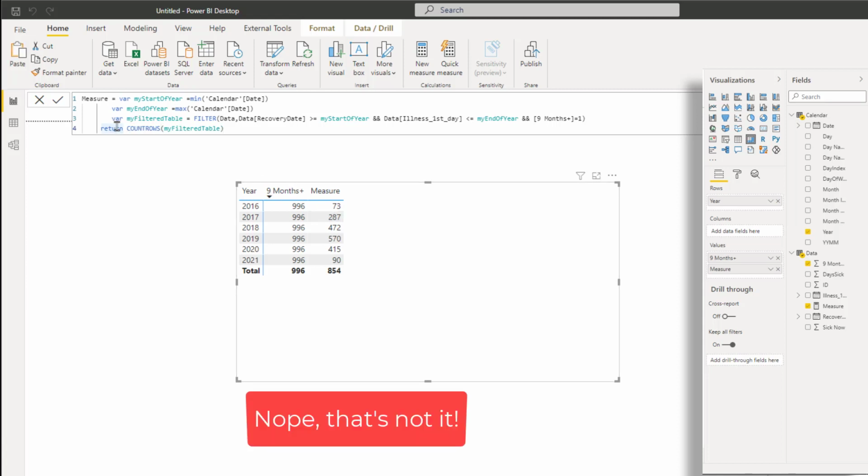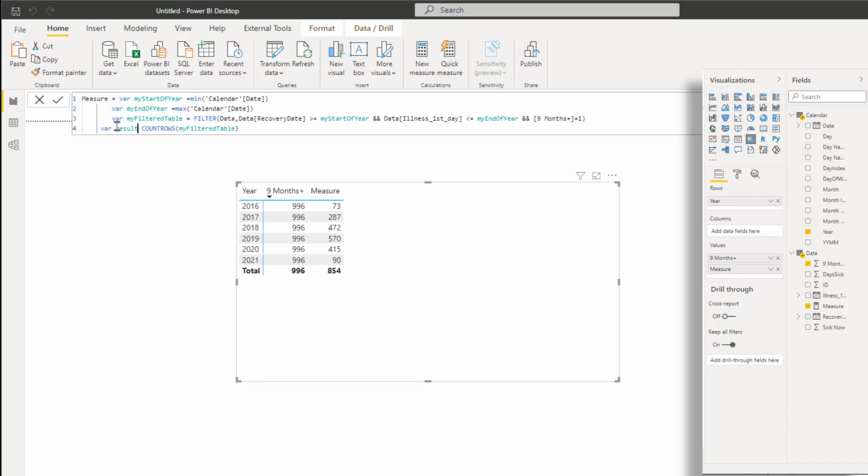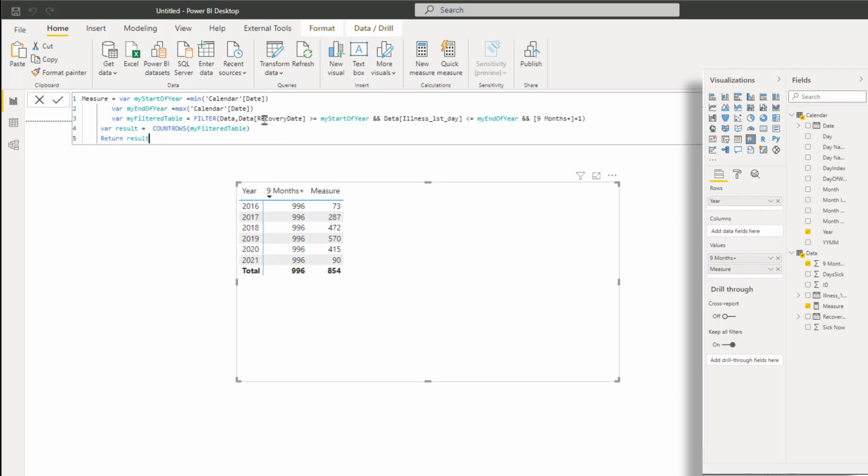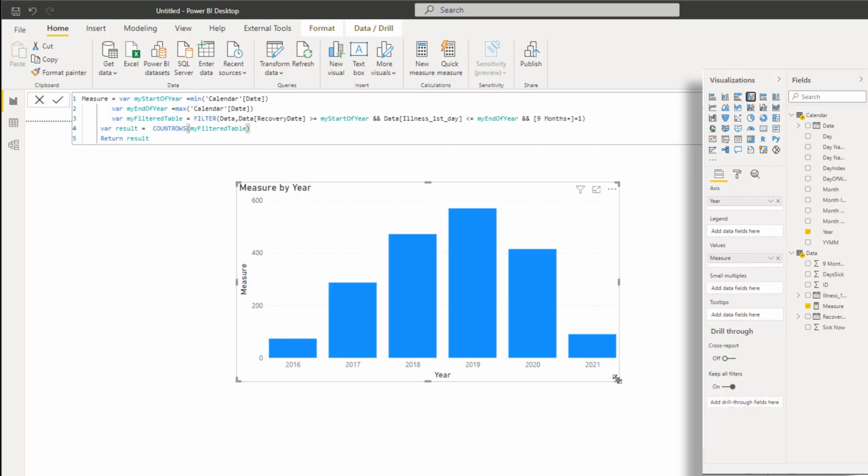So when I'm writing variables, I do like to do a final variable, var result equals, and then return result. The reason I do this is that later on, if I come back and want to test one of my other interim variables, then it's very easy to come back and replace result with one of these other variables, and I can do some testing. I think that's it. So let's get rid of this 9 months and turn this back into a column chart.